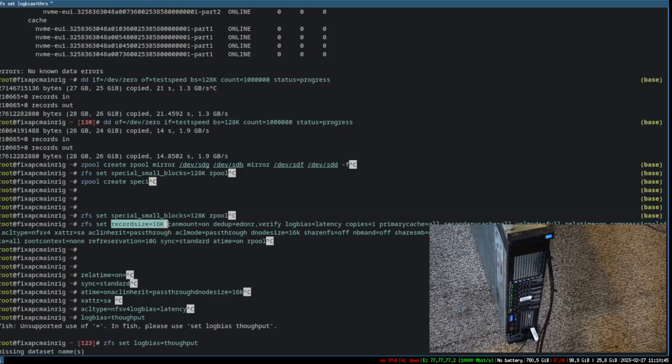And your record size, like I said, set your record size. For me, I'd always set it to like 16K or 8K. That's good across all your datasets, unless you want to get crazy and do a dataset for your movies and then your coding and stuff like that.